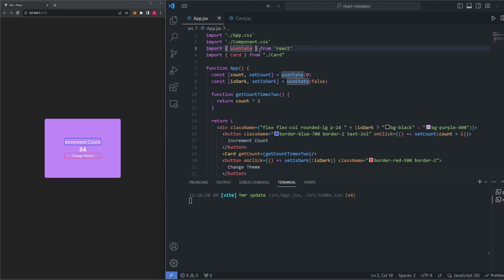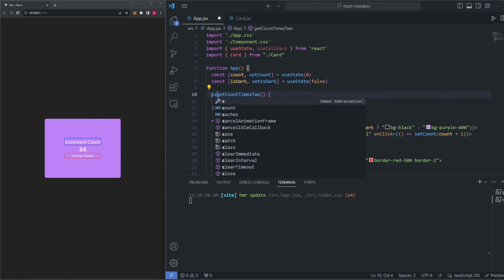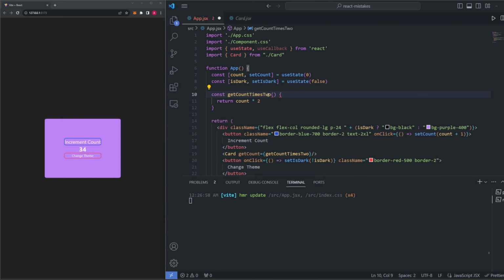So right here where we're importing useState, let's add another import and we'll just say useCallback just like this. And then what we want to do is convert this, instead of saying function, we want to convert it to an arrow function. So to do that, all we need to do is replace this with const here. Let's say const getCountTimes2. We'll keep the same name, equals, have the parameters here, and then let's have an arrow like this. So we've just basically remade it as an arrow function.